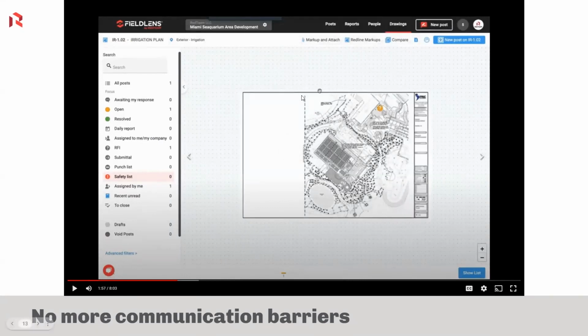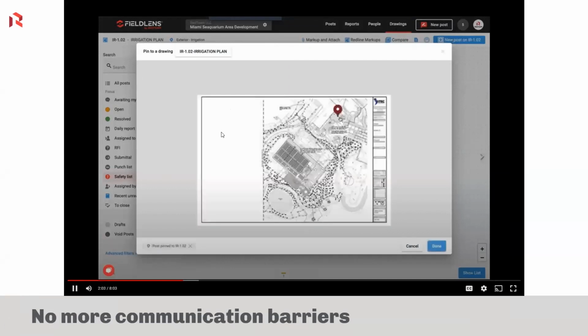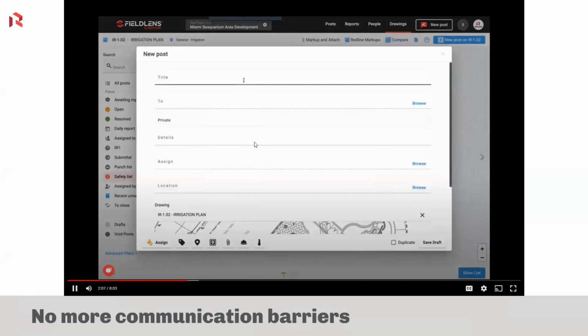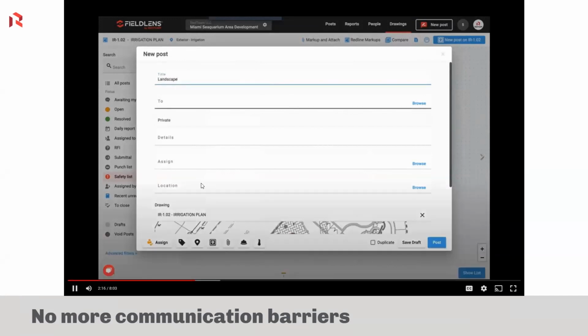One of the first things you see off the bat is that question mark in the top right-hand corner of that drawing. That indicates that there's a post there. Now we're going to switch gears and post directly onto a drawing. You can see that that location was pinned directly to that spot on the drawing. In this situation, I think we're going to post something maybe about a paver mock-up.